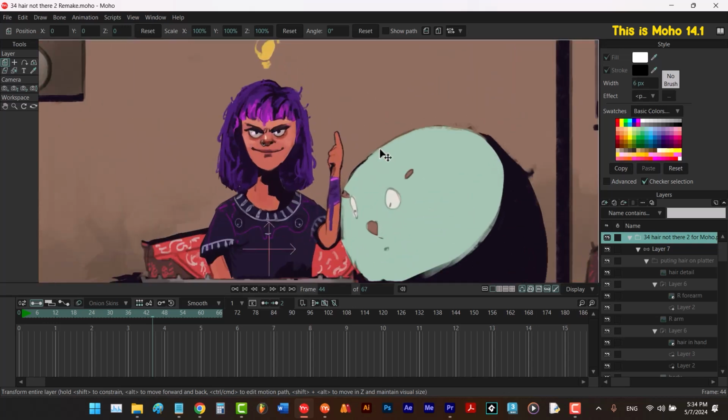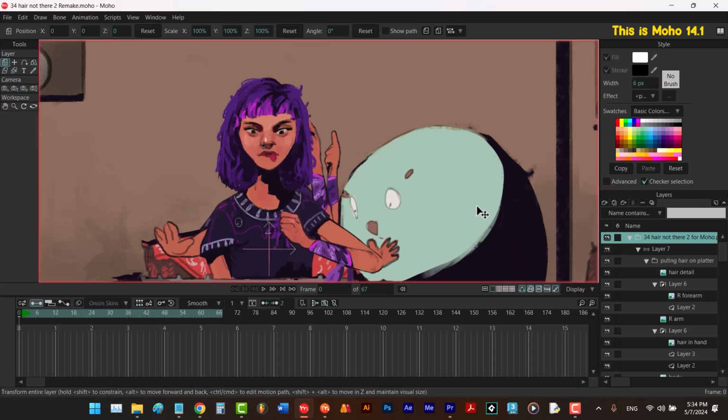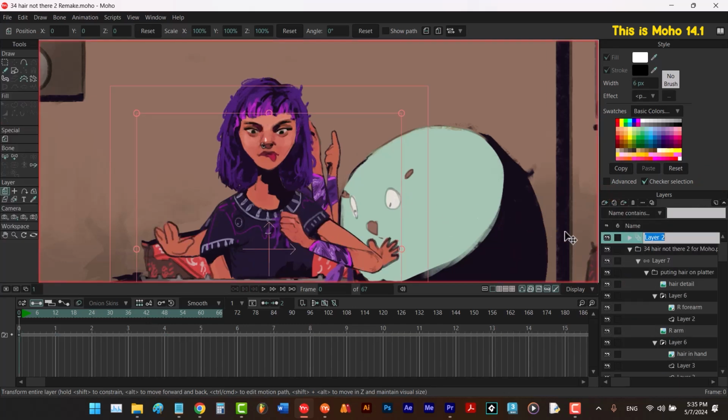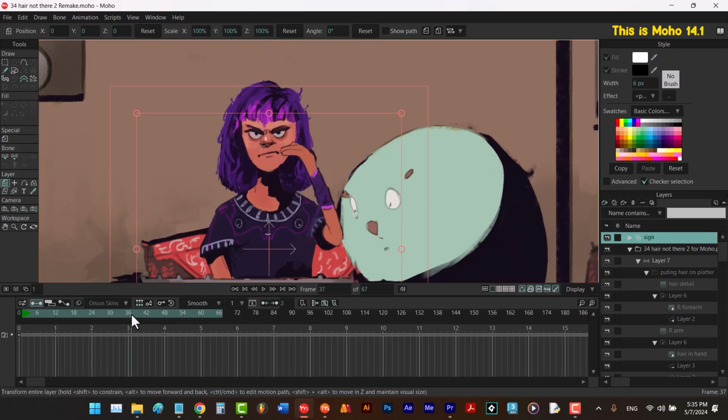So to begin, I'm gonna go to frame 0 and then I create a frame by frame layer. And let me type a name for it. Let's call this layer sign and press enter. Then I have to find my start frame. Actually, I'm gonna start from here. It's the first time that she holds her hand like this.